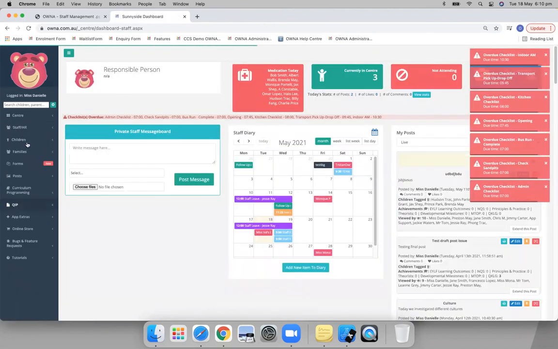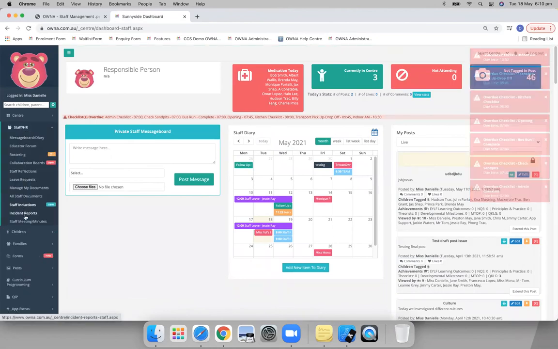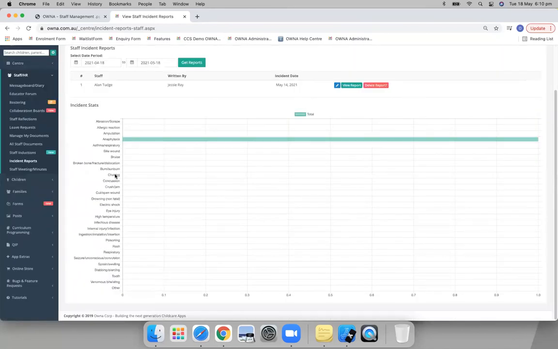Staff inductions we'll have a look at. Obviously they don't have access to that themselves. Incident reports, so they can have a look at incident reports as well. If they need to create one from here, they can do so if need be. And they can see all the incident stats and things like that too.